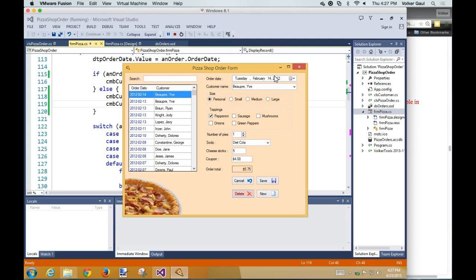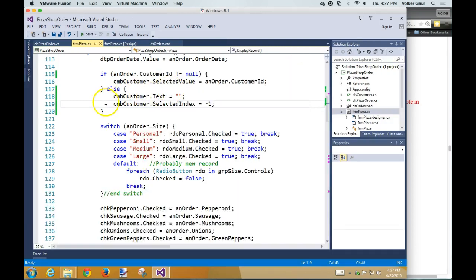Experience. Isaac? Changing the selected index by itself won't clear the combo box. Interesting thought. Let's find out. My gut feel is no. It will not change the text. Okay, so what you're suggesting is maybe I don't need to do this one.